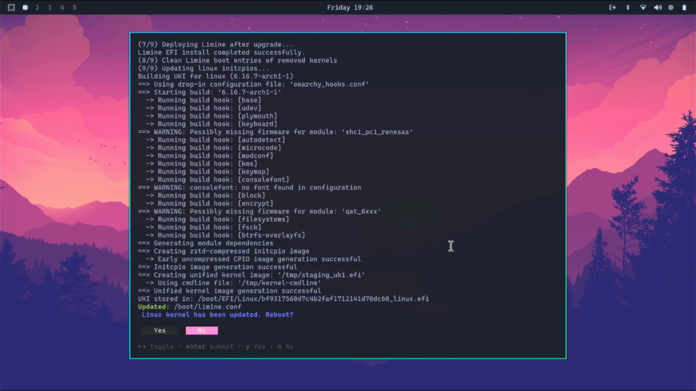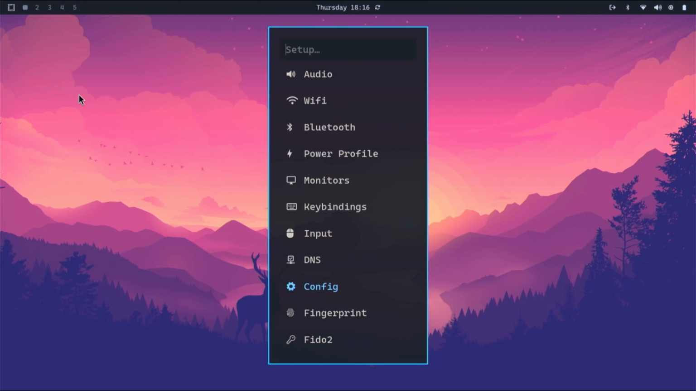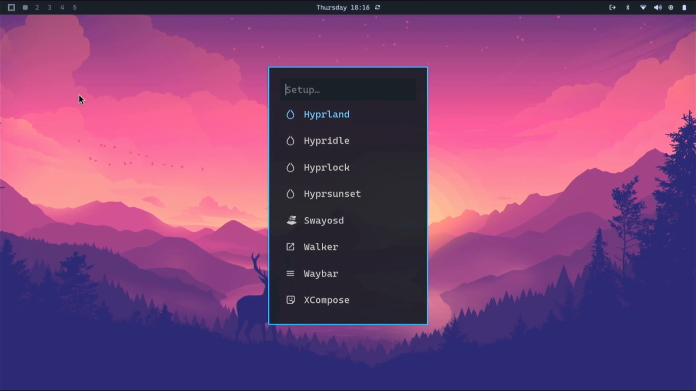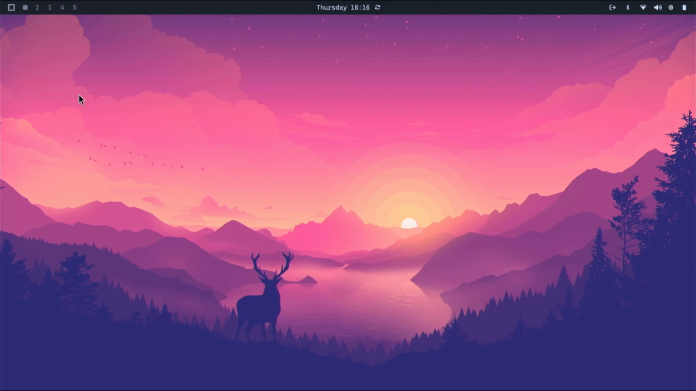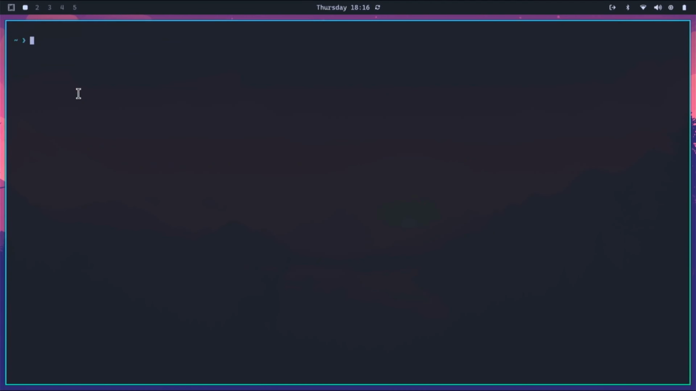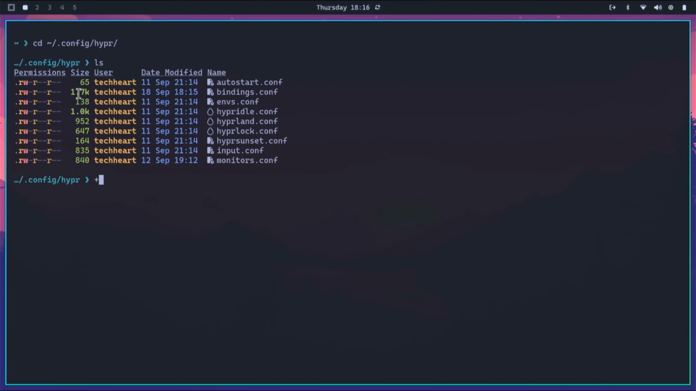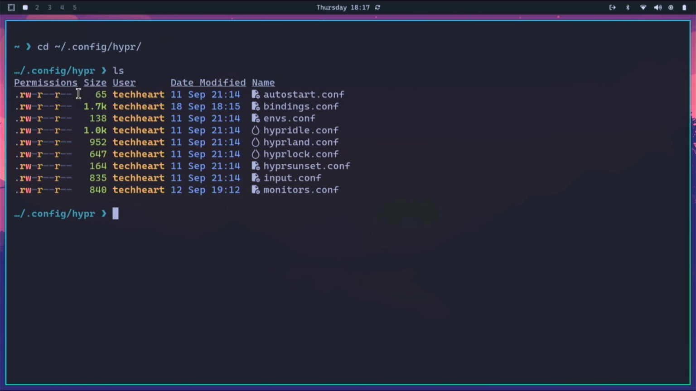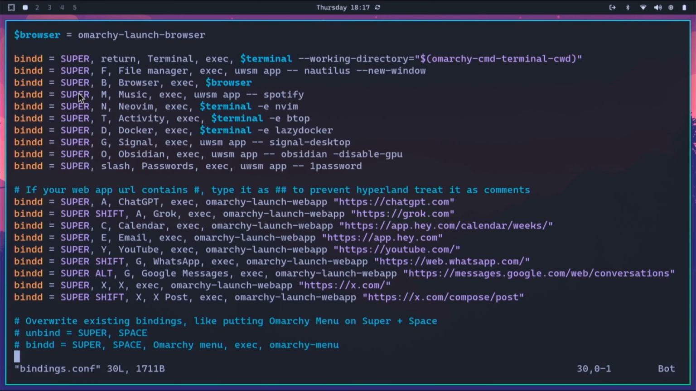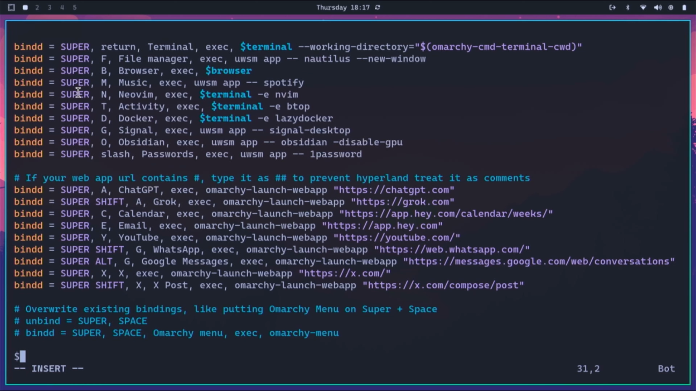Okay, so let's dive a little deeper. So do Super Alt Space, and let's go down here to Setup, Config. Okay, and we don't have our key bindings here. We're going to jump into the terminal, Super Enter, and we'll move into .config/hypr. We can see our bindings.conf here. Would it make it easier if I made this a bit bigger for us? And I'm going to edit bindings.conf because I want to add gestures.